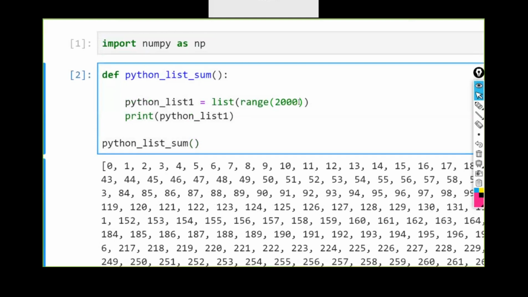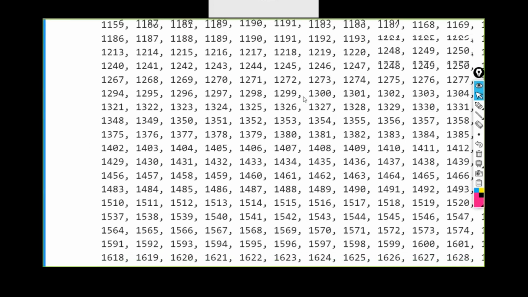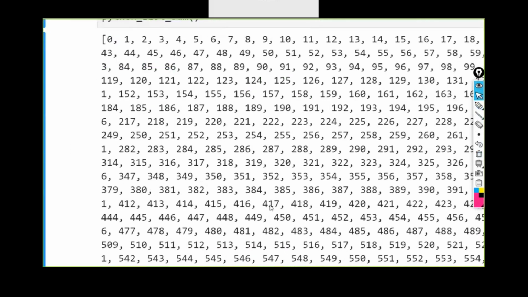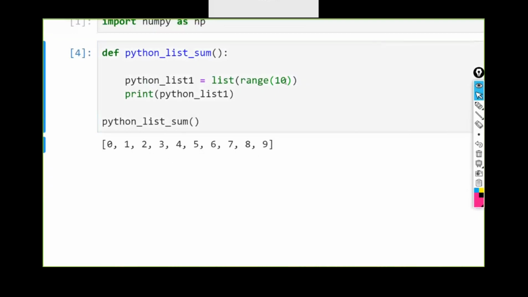So to include the end value, let's change it to 2001, and you will see the end value will be 2000. Because in the range, the end point will always be n minus 1. From the given value it will be minus 1. So I'm giving the range as 2001. It has created 1 to 2000. To be more reasonable, let's use a smaller sequence of values, so that it will be easier for us to understand the concept.